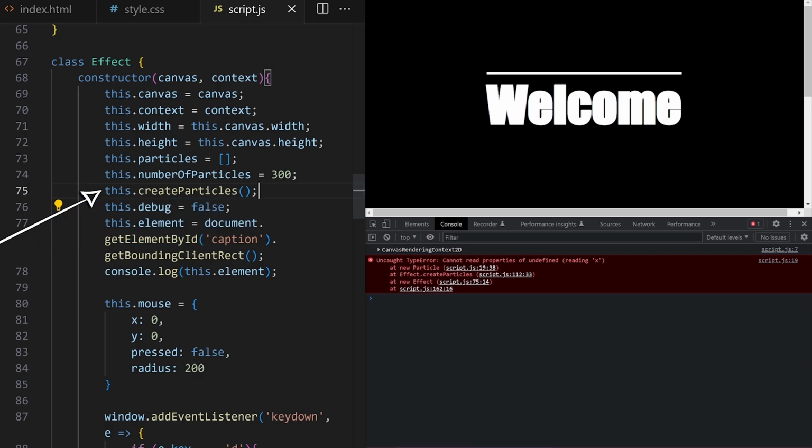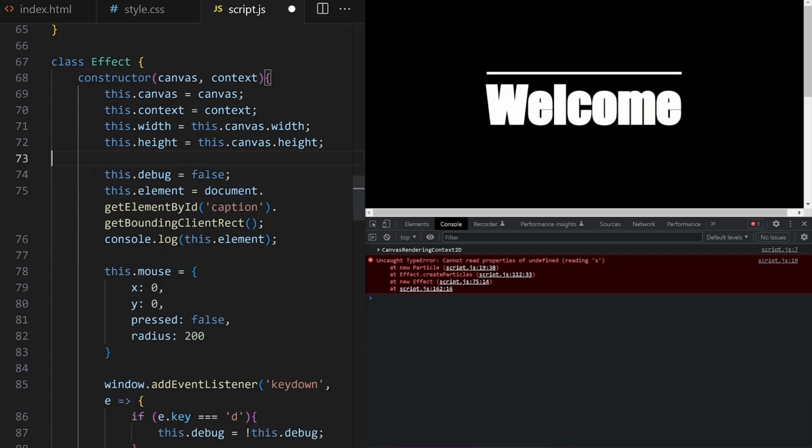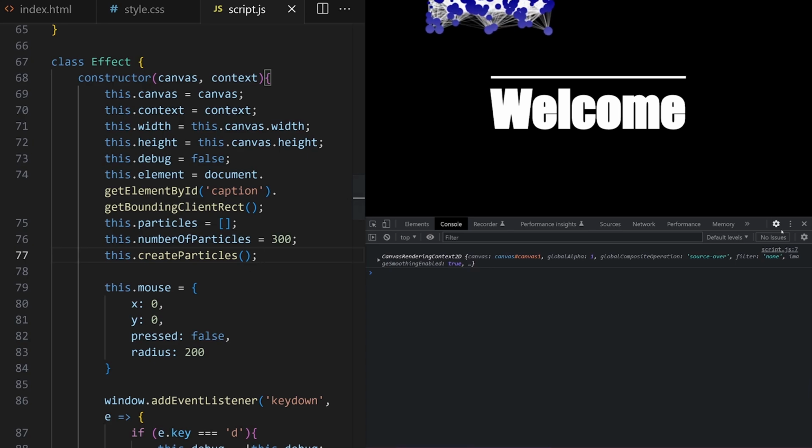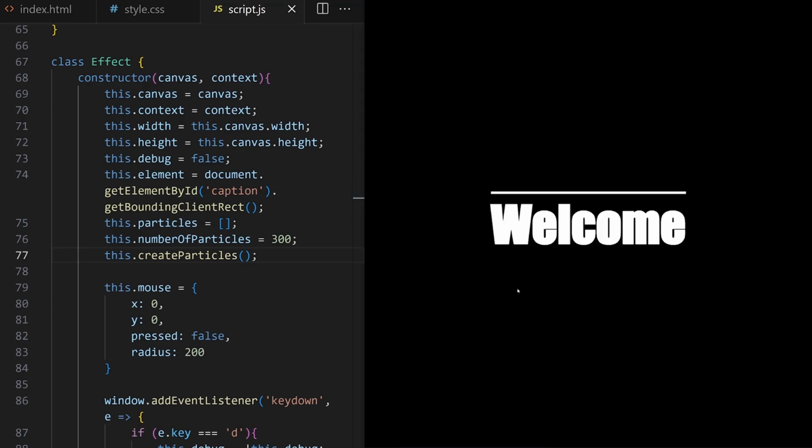That's why at this point, when I'm triggering the particle class constructor, the reference to this.element doesn't exist yet in our code. This line hasn't been executed yet. I cut all this code and I put it after I created the element, and now they finally start coming from the correct position.